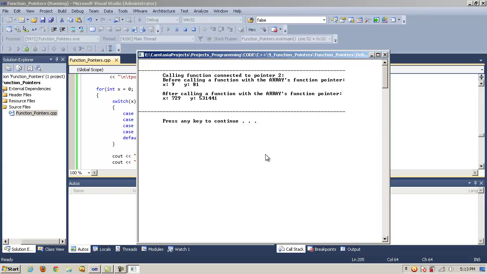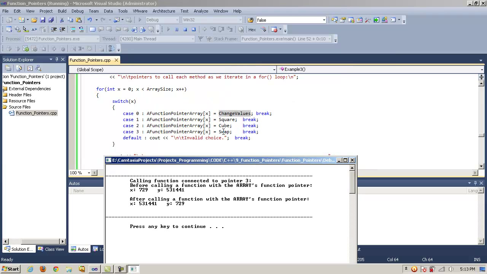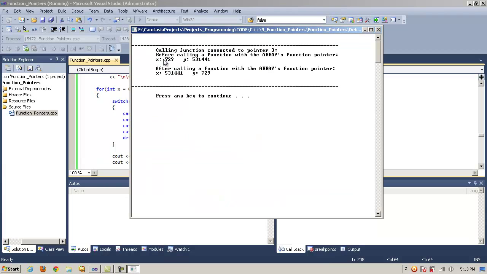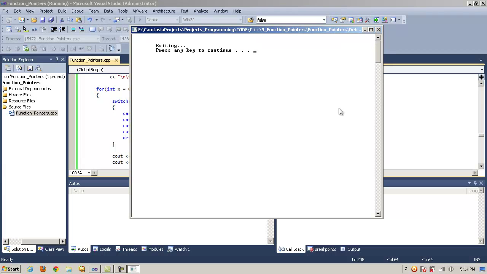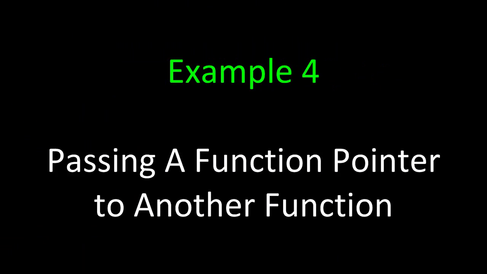531,441. And then finally, our last pointer, 0, 1, 2, 3, indexed as 3, but it's our fourth pointer. It's going to call the swap function. And so whereas x started out at 729 and y 531,441, now x is 531,441 and y is 729. In example 4, we'll review passing a function pointer to another function.